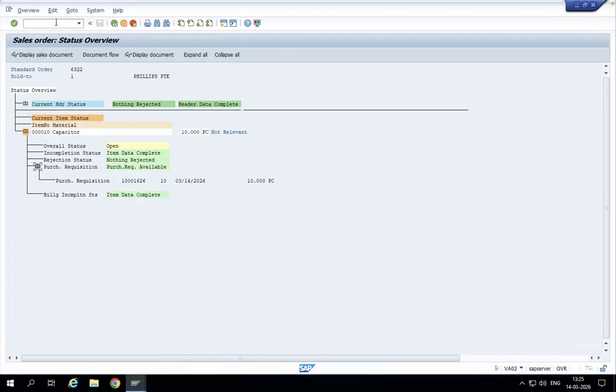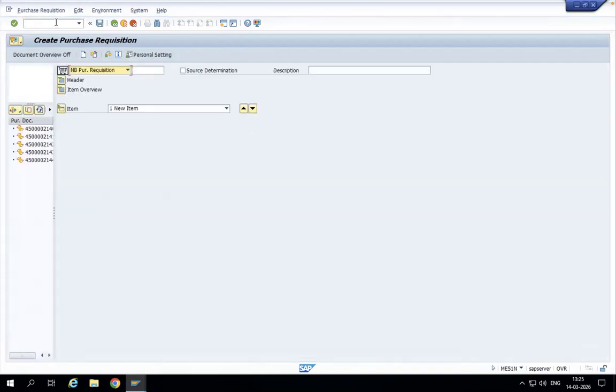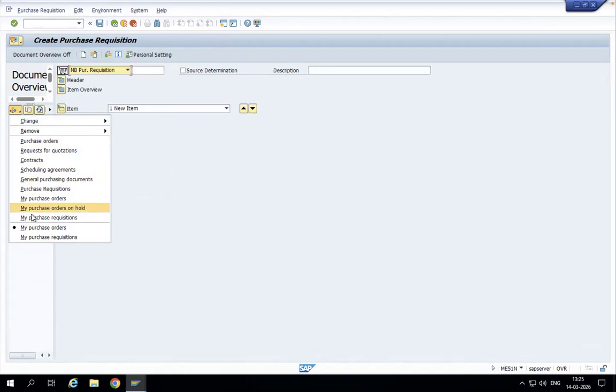Okay, so now what I do here is I'll go to ME51N, which is the purchase requisition creation screen. As well, I can go to ME52N as well. So now here, I'll just go in and look for my purchase requisitions. The reason is that I myself have created the sales order using my user ID. So ideally, I should be able to find the purchase requisitions in my PR.